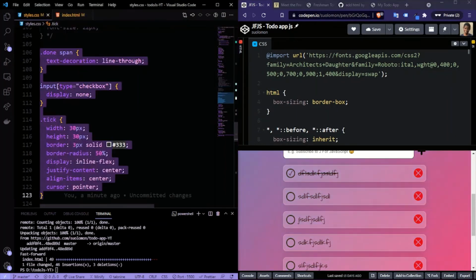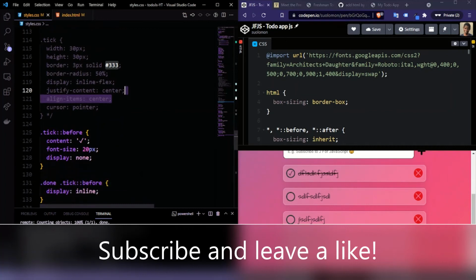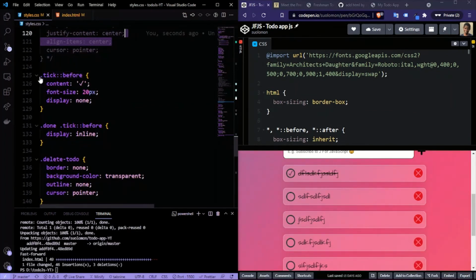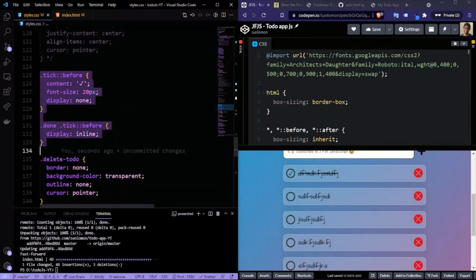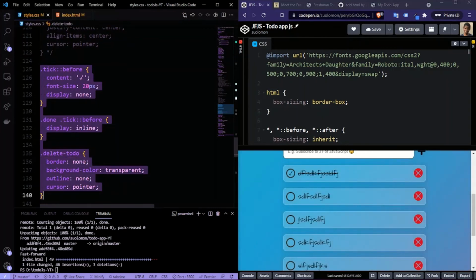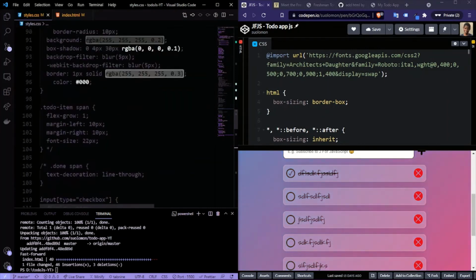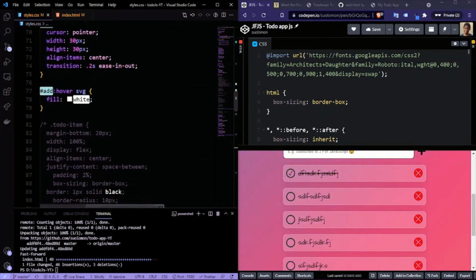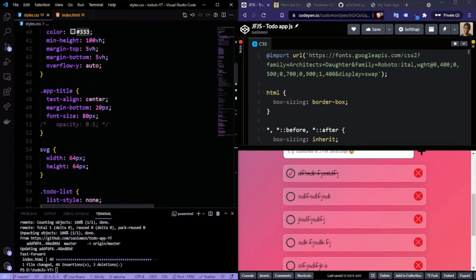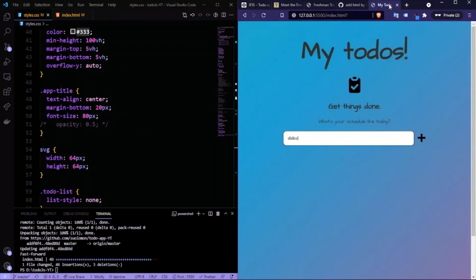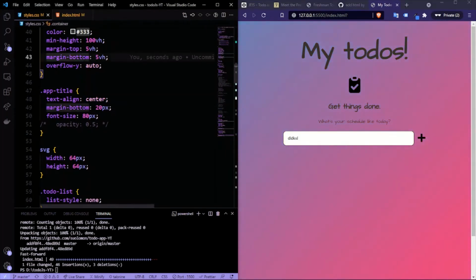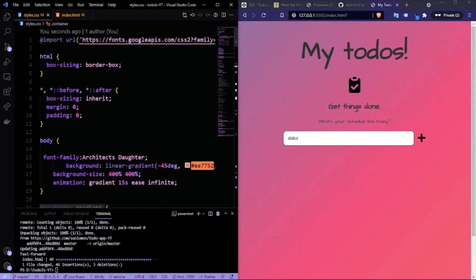Again, all these we really don't need them now, as well as the tick and the done, as well as the delete, which we shall all look at in JavaScript. And that's pretty much it in our CSS. As you can see, we have looked at the gradient, the icons, styling, and the font family, which again you can change to your style and mood and your creativity.